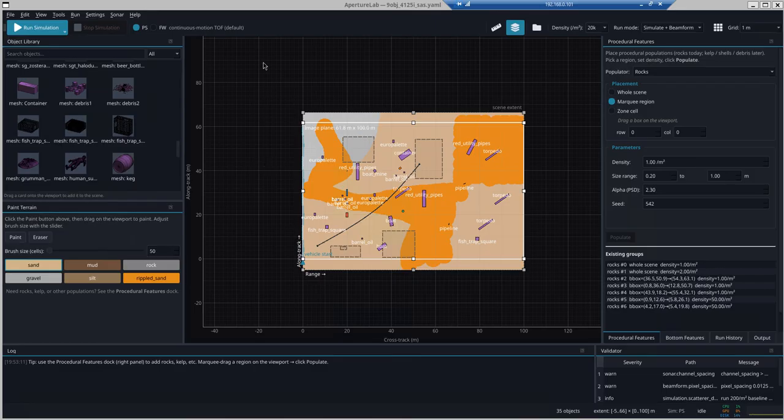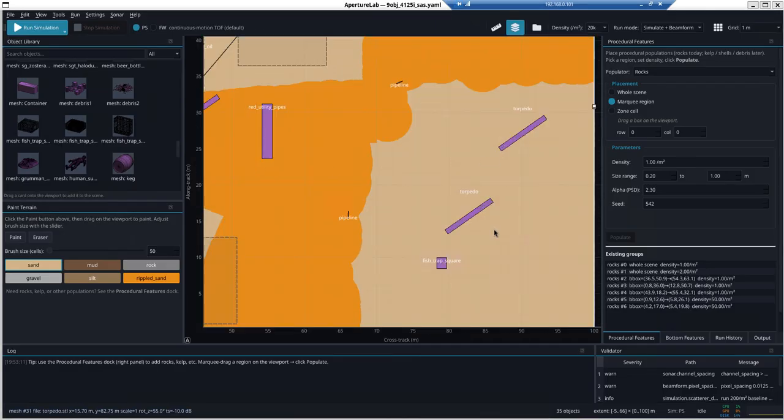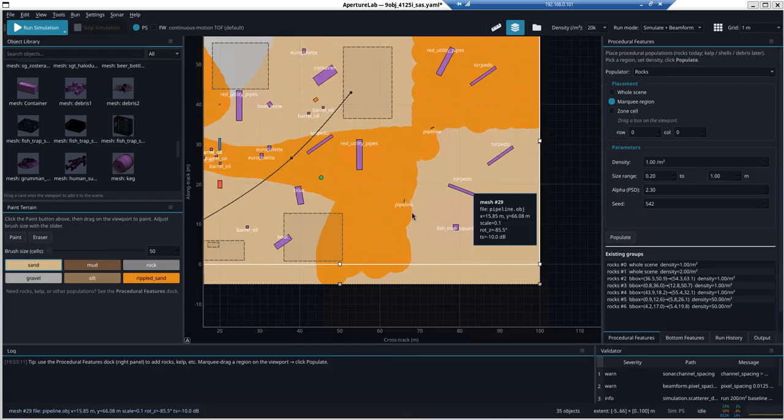I won't walk through every single feature, but I want to highlight a very coarse overview. In the middle here, you have the scene that's laid out, which includes different types of terrain that can be procedurally generated, as well as objects. You can zoom in here. Let me zoom in real quick. You can put some objects and move them around and rotate them and all that kind of fun stuff.